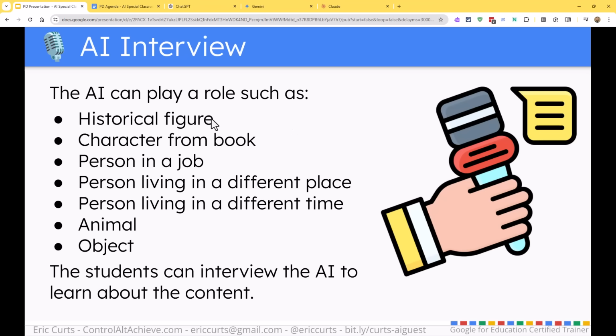A common thing would be having the AI pretend to be a historical figure. So maybe you're learning about Abraham Lincoln, so have the AI pretend to be Abraham Lincoln, and the students could ask interview questions that they are interested in. You get the idea. Or maybe you're reading a book and you want the AI to pretend to be a character from the book. You're reading Charlotte's Web, so hey, have the AI pretend to be Wilbur, and the students can interview Wilbur and ask questions they are interested in.